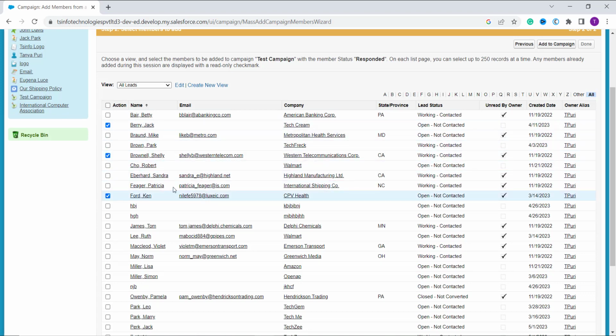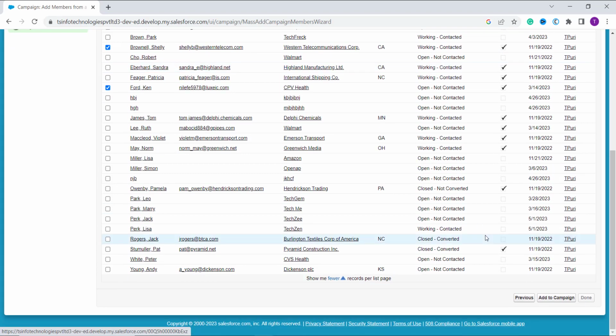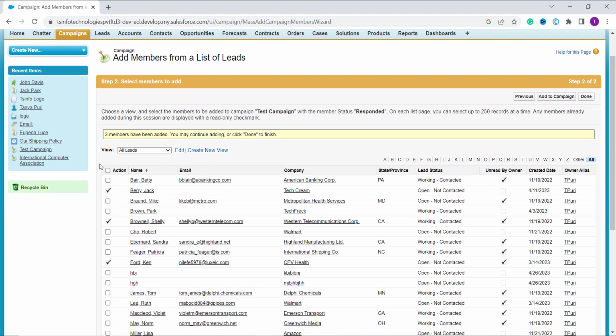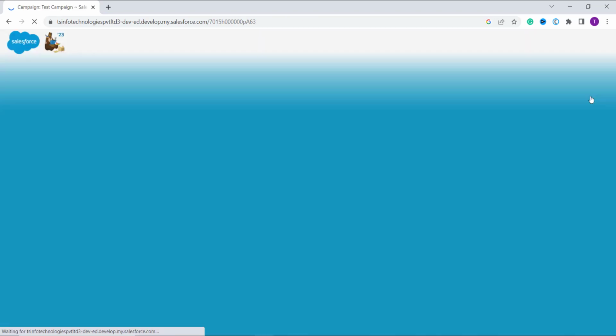I selected these three leads, and now here we have a button of add to a campaign. So I click on this button. It shows me that 3 members have been added. You may continue adding or click done or finish. If you want to add some more members, you can select it. Otherwise, if the process is completed, you can click on this done button to successfully add it.